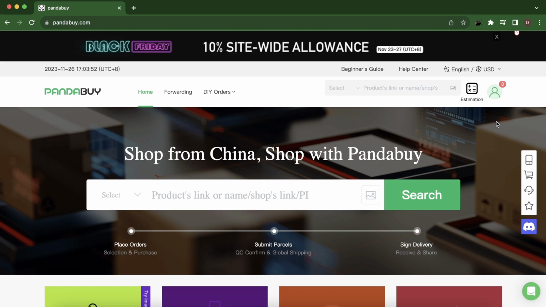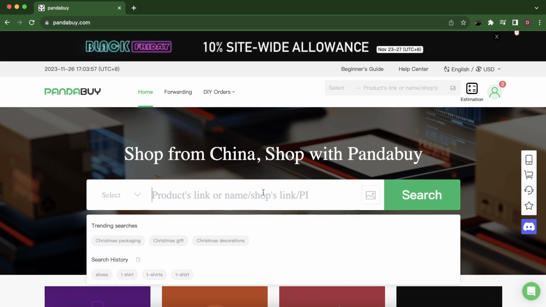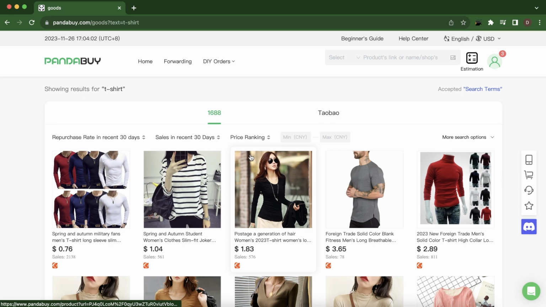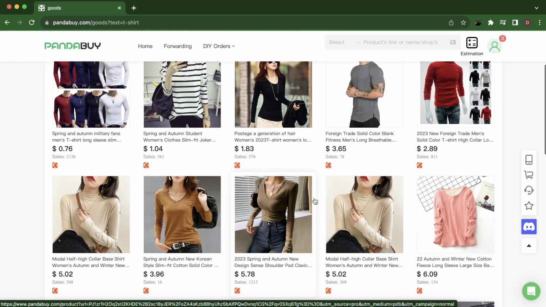So the first step is to go to Pandabuy, or you can use their own app, and then of course you'll have to search for your products. So you can search for anything here. Basically, anything you think of, you'll find here on Pandabuy.